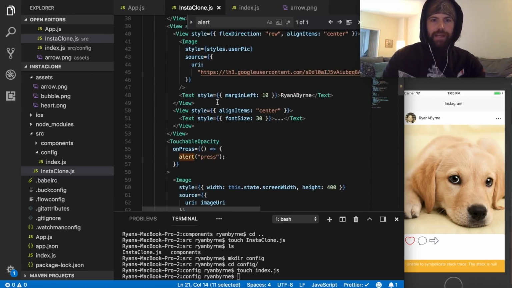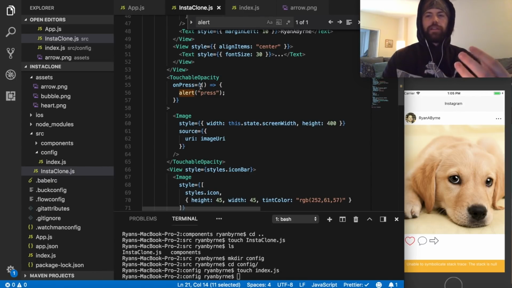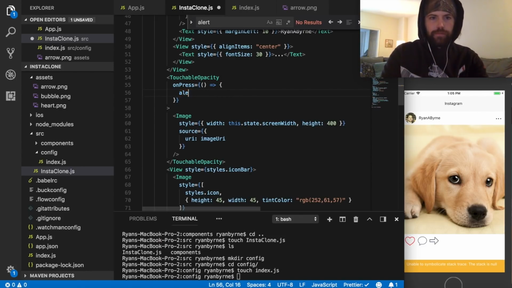So I'm going to go back down to our onPress function. So onPress is a property a touchable opacity has, and it says, when on press, what do you want me to call? And you could pass in any function you want. And this is pretty much how we're going to get most of the functionality of our apps. So here, instead of alerting, I'm just going to say this.likeToggled. I'm going to call that method.